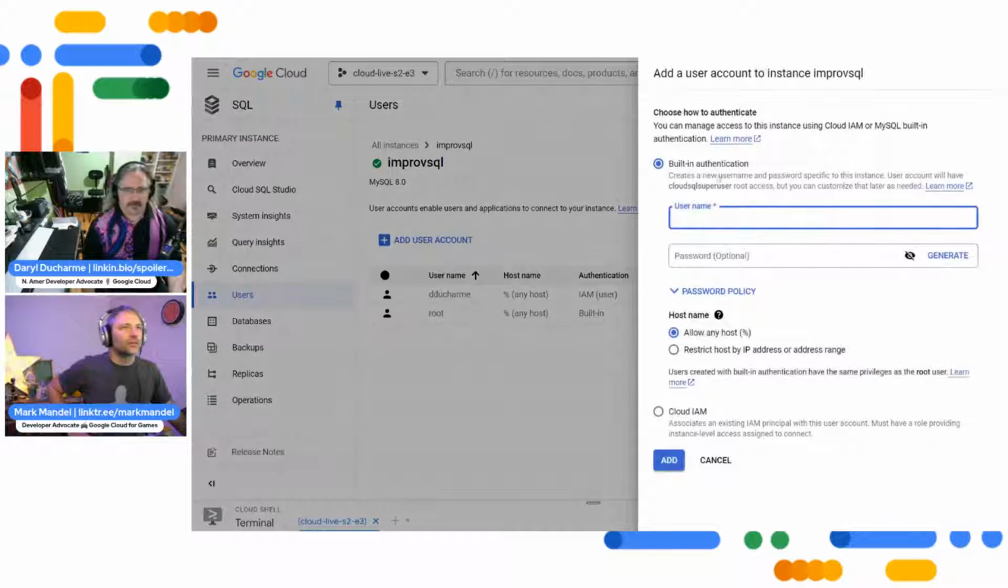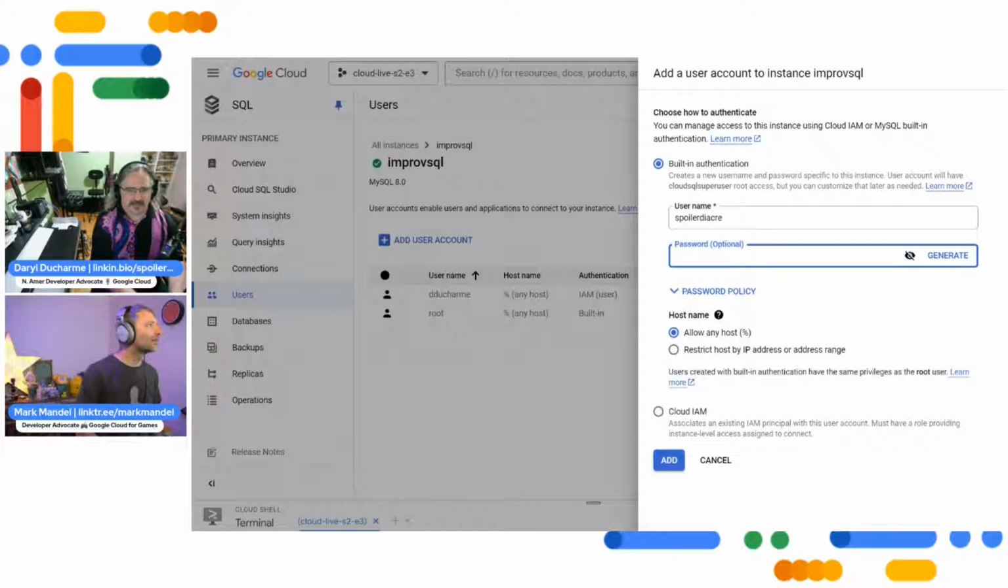Add user account, built-in authentication. We may find out that Cloud SQL Studio is not going to do what we want it to do, but that's a whole other thing. We'll find out. And we're going to use a password of password. What does Cloud SQL Studio do?